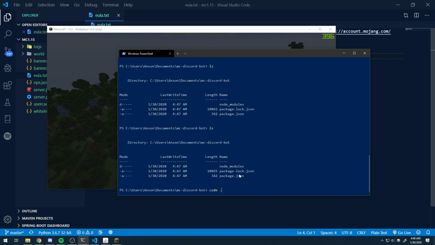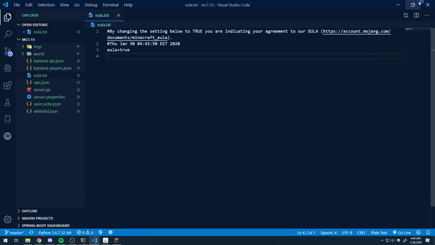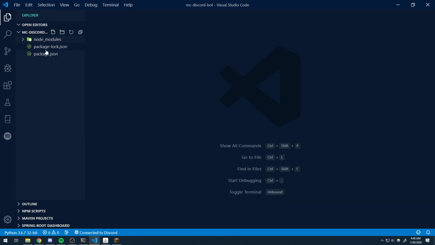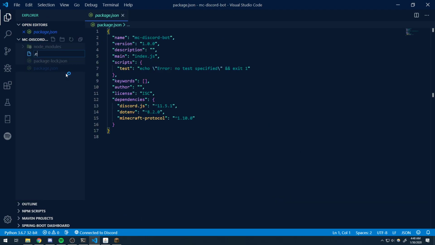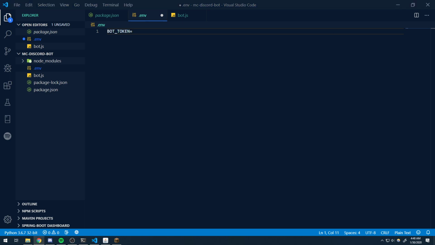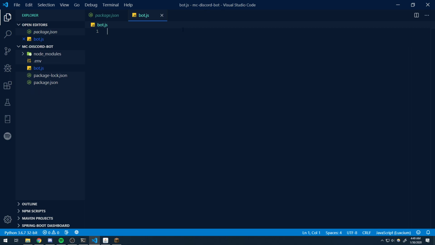So let me open up Visual Studio Code for this, and I can just exit this workspace because I don't need anything there anymore. I'm going to go ahead and create a .env file as well as a bot.js file. Inside this .env file, I'm going to create a variable called bot_token. This is called an environment variable, and we're going to load it into our script so that we can reference that variable from our bot.js file.